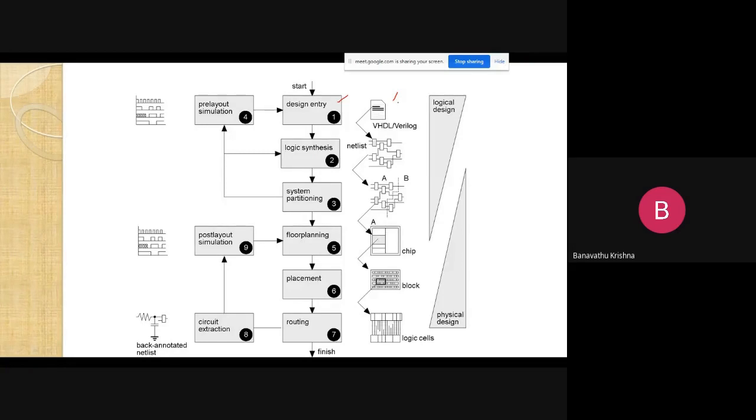By writing this program, it is implemented, compiled, and simulated. Then synthesis converts it into a netlist. Synthesis means how many gates, how many input and output ports are needed. All those things are discussed in synthesizing. It is what he calls the gate netlist. Gate netlist here. Then system partitioning.